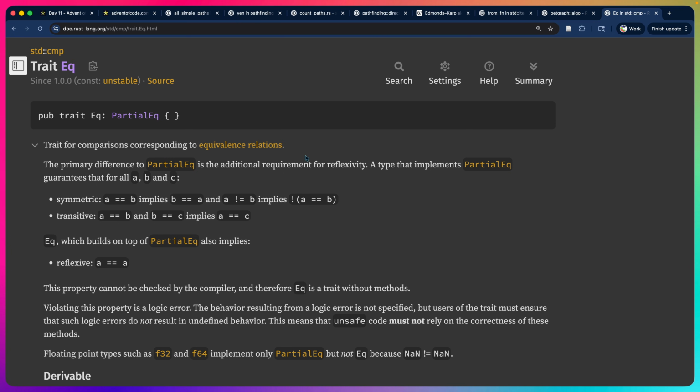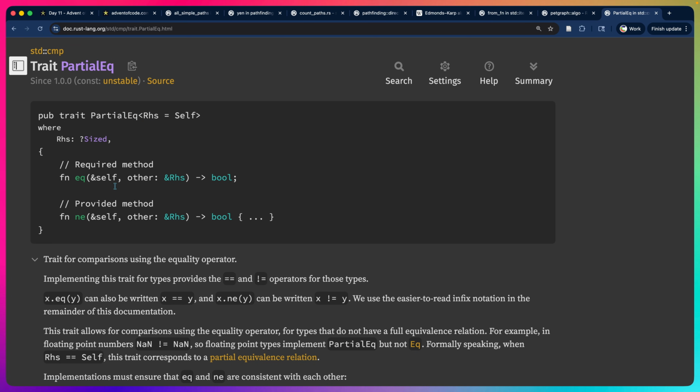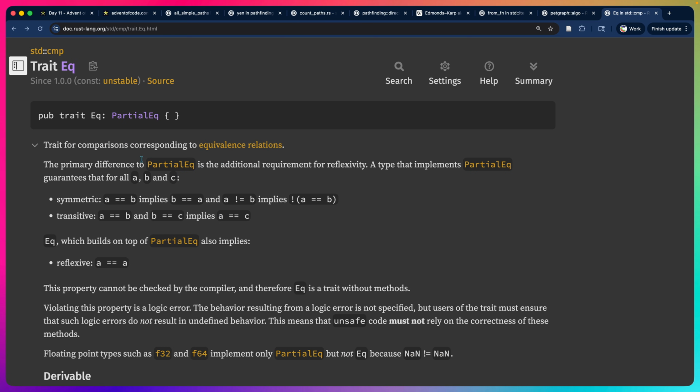If we go look at Eq, it has a bound for the trait PartialEq. And PartialEq is actually where these functions live, like eq and ne. So the implementation of equality lives on PartialEq. And this is a marker trait. As mentioned in the docs, it can't be checked by the compiler. Eq is a trait without methods.